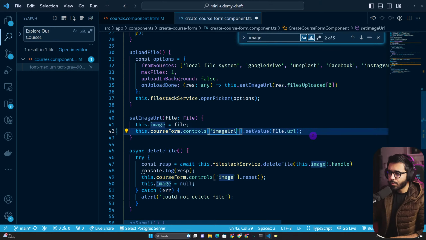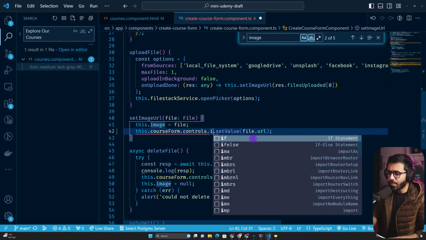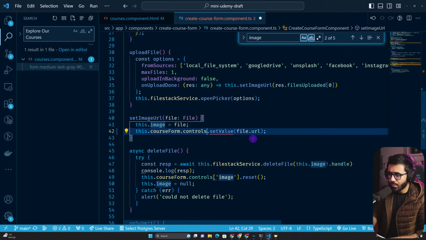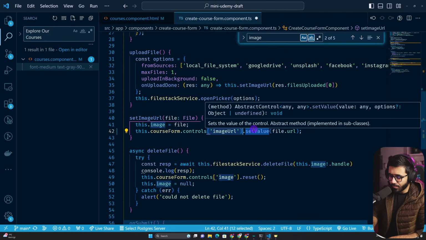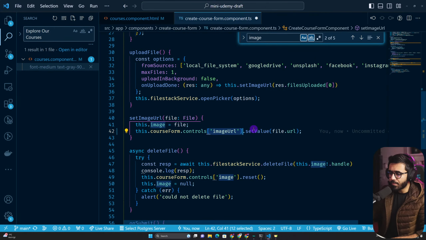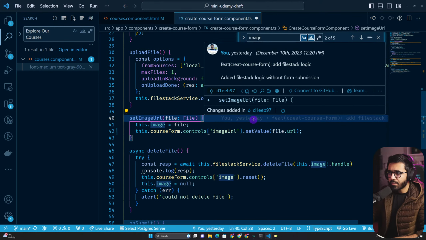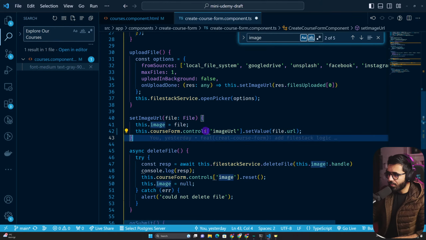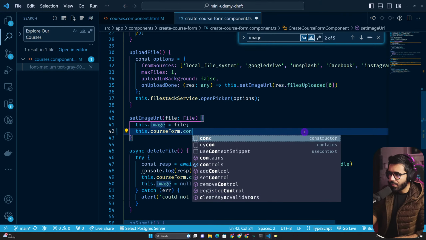This one is supposed to be, I think we could also say controls dot image if I'm correct. No, controls. Do I need to restart the TypeScript server? Maybe. Let's see. Restart TS server. It seems like it's not giving me enough IntelliSense, so we'll see. Okay, now if I try to remove this, it gives me IntelliSense.